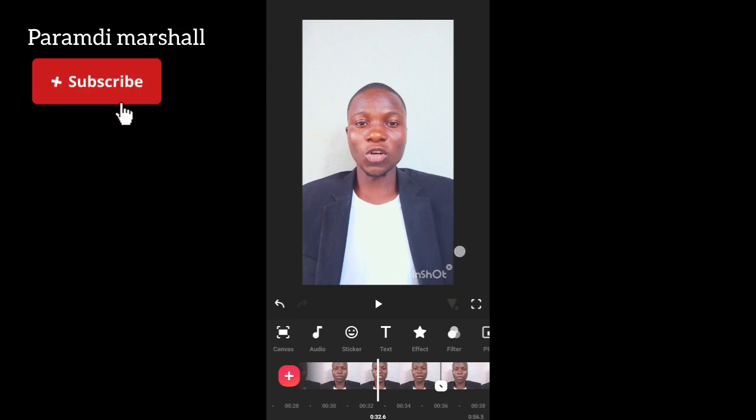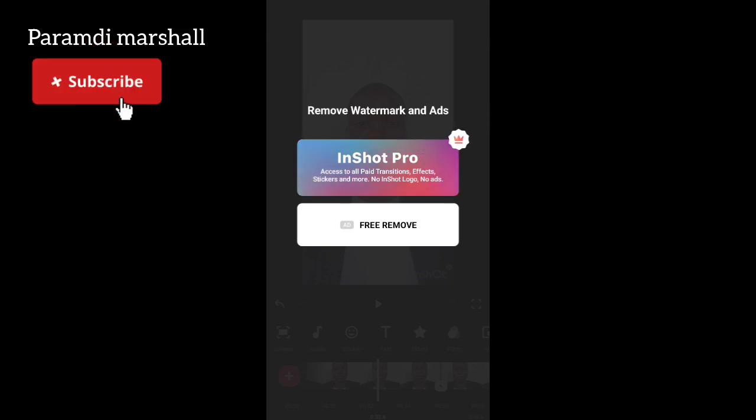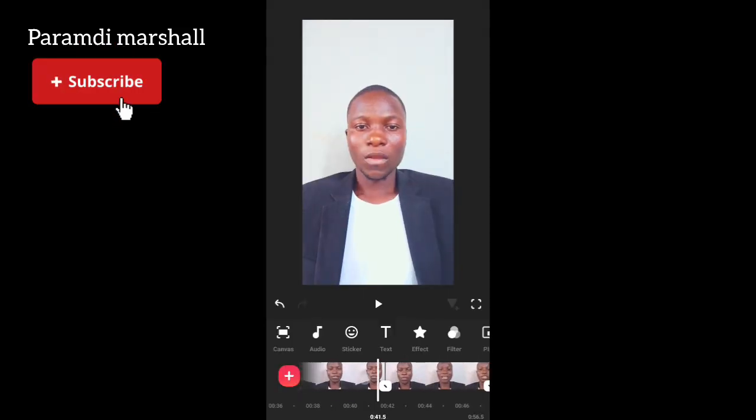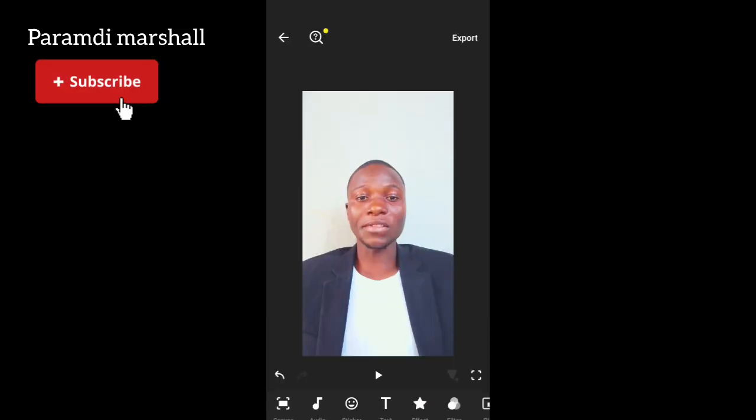The InShoot watermark that you are seeing here, you can even remove it totally for free. Don't worry, I'll show you how. To remove this watermark, just click on it. You will see free removal ad. That means you need to click on the ad for it to load, and after clicking it you will see it loading. Wait for a while so that your watermark will be removed. Just wait a little bit. Okay, you see how the watermark has been removed. Your video is now smooth.